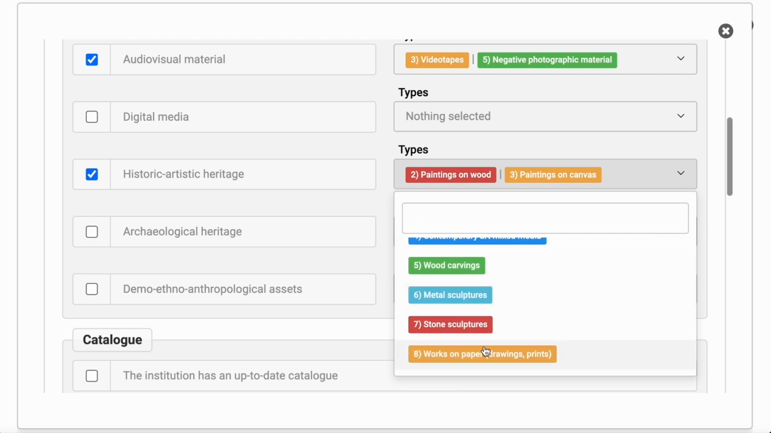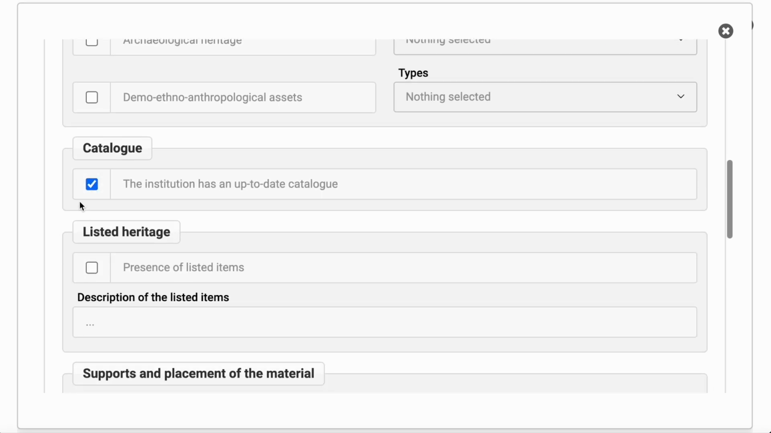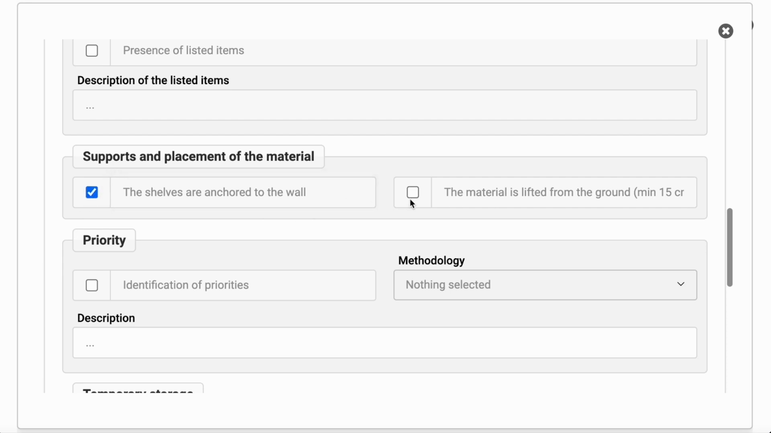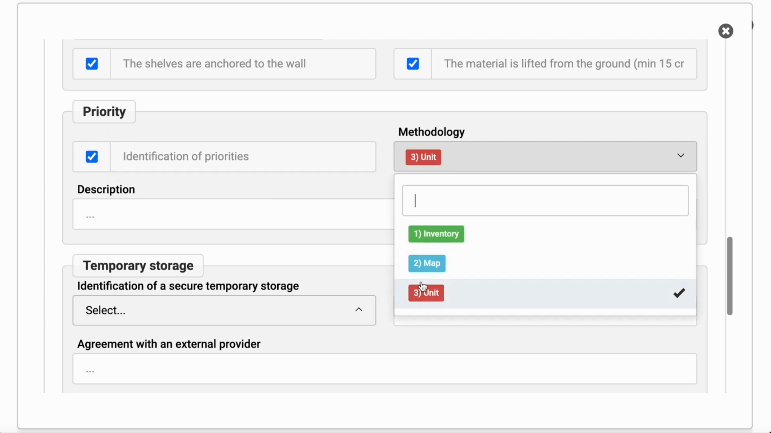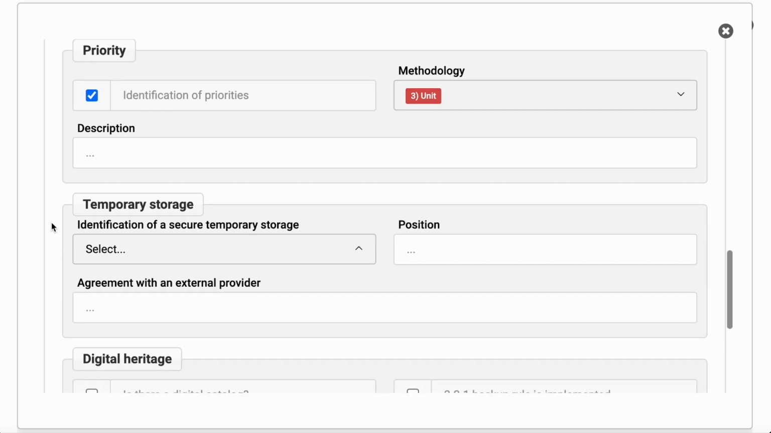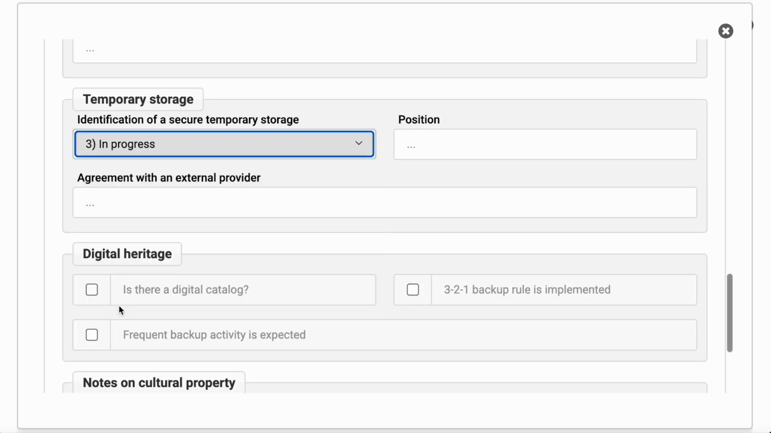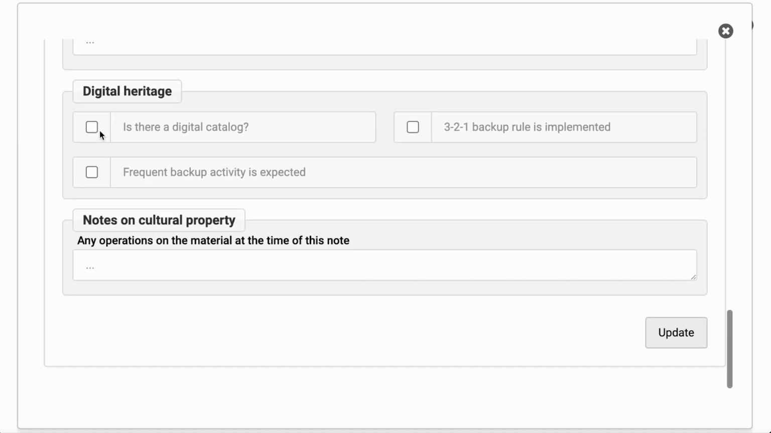In this way, a summary picture will be obtained that will allow the user to get a general idea of the major vulnerabilities that characterize the preserved artworks. Other elements investigated in the section are the presence or absence of a complete and updated catalogue, the presence of listed heritage, the type of supports used for the conservation of the artworks, the presence of a priority list for saving the collection, the identification or not of a safe deposit for the conservation of the collection in case of emergency, and the presence of a digital catalogue.